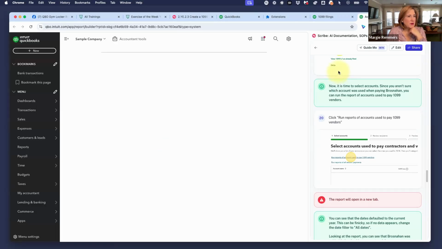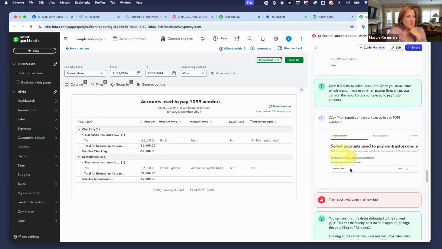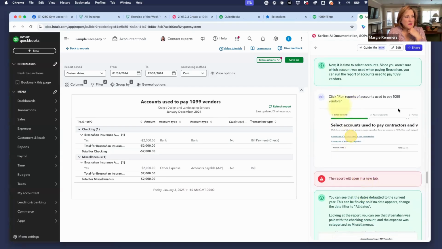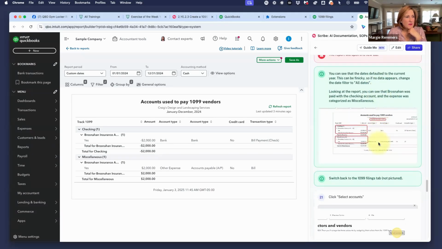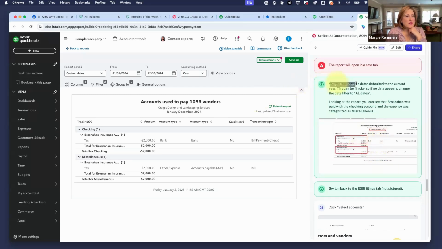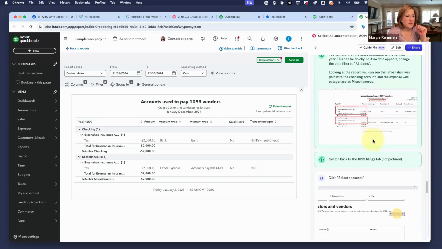Okay, it's going to open in a new tab. All right, and here we go. All right, so you can see that the dates defaulted to the current year. This can be finicky. So if no dates appear, change the date filter to all dates. That's just because of the sample company. I don't know when we recorded this exercise, but at the switch over of the year, the sample company can be tricky because the dates are always changing. So, yeah, so you might have some issues.